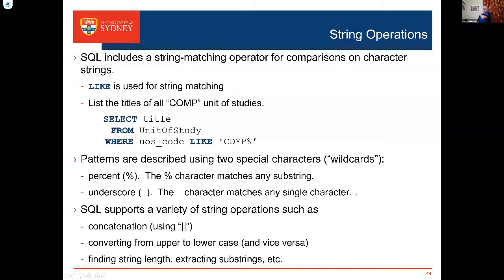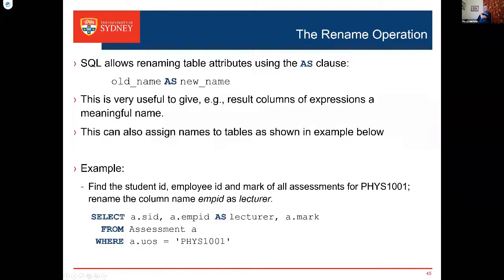And there are other string operations as well. There's also a set of regular expression operators, but we're not going to cover them here. This is basic string operations.